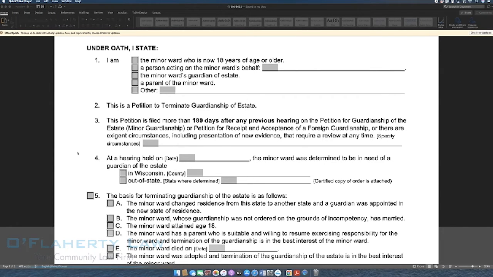So under oath I state, I am, and then it gives you some options. The first option is, I'm the minor ward. I'm 18 years of age or older, and it's time to terminate this guardianship and let me be in control of my own money and assets. Or it could be a person acting on the minor ward's behalf. Sometimes, if there is a guardian of an estate and they aren't doing things that the minor ward agrees with, the minor ward might bring in a person to act on their behalf. Because if they're still under 18, they can't file petitions with the court just yet.